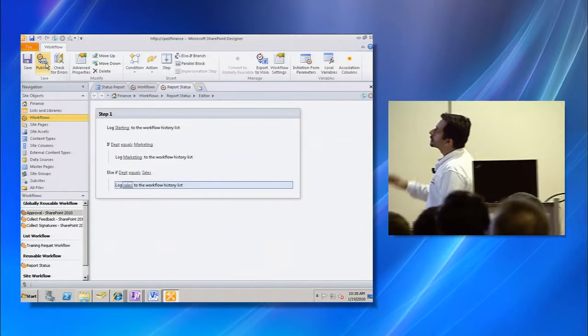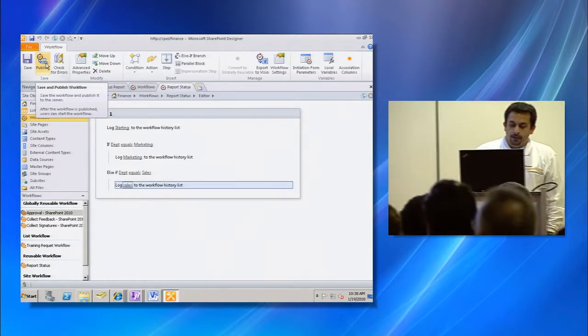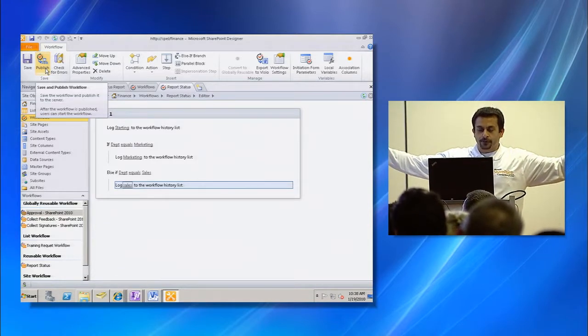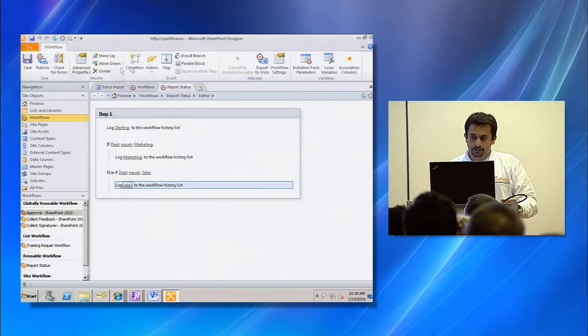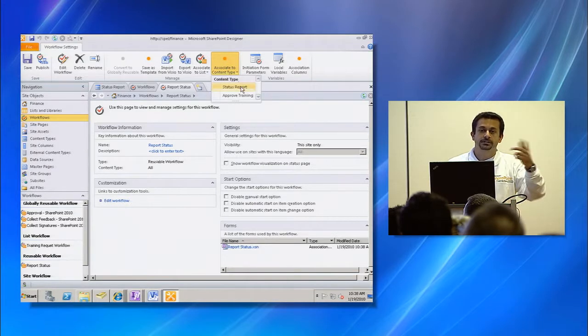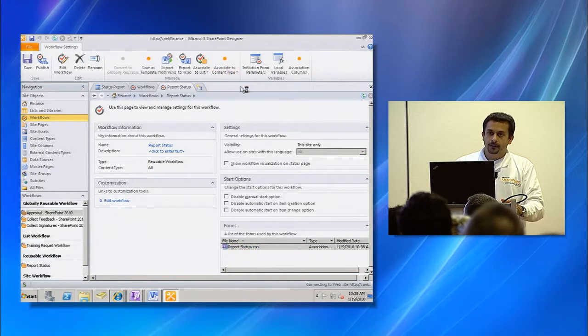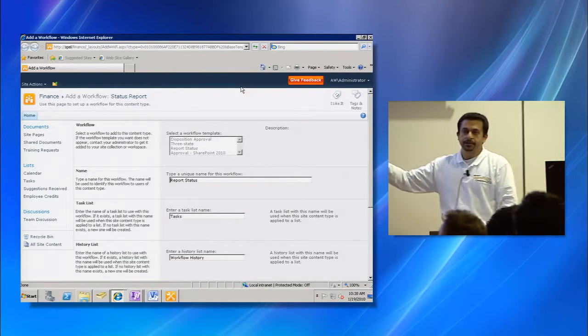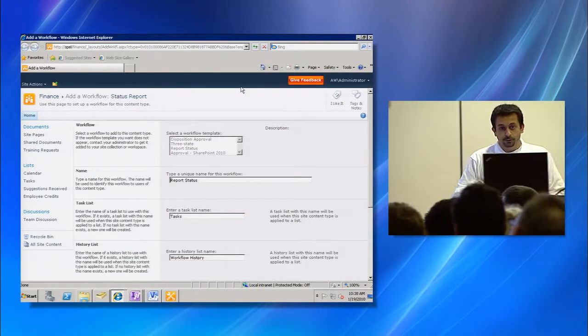Once your workflow is done, you have a content type out there that you made earlier. Now you make your reusable workflow, right? Now we're going to put it together. I'm going to go to my workflow settings page, go to Associate to Content Type, and associate this to Status Report. Association, once again, does not happen in the SharePoint Designer application. It happens in the browser. So it took me to the browser.